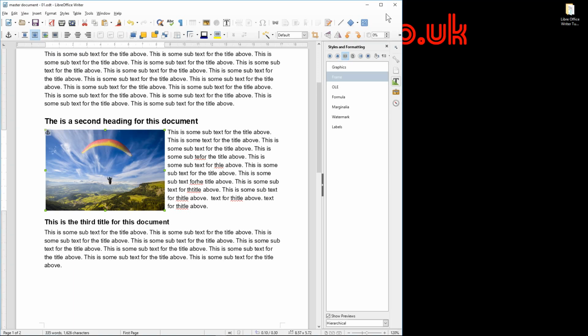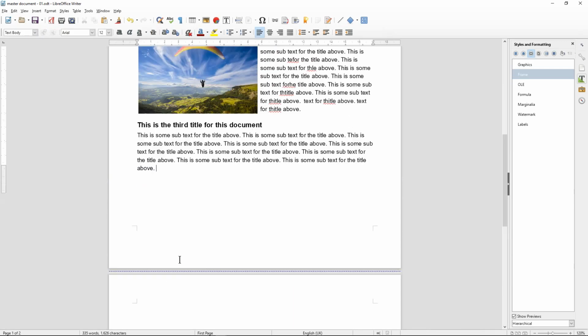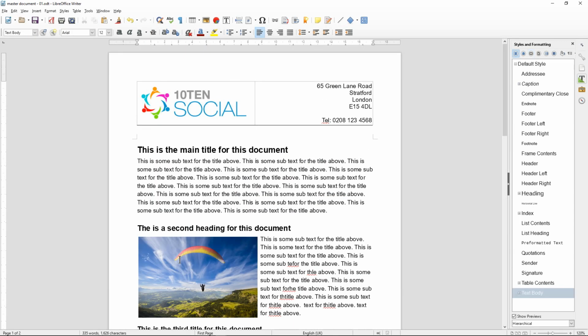Okay, let's minimize this. Let's make this bigger. Let's save this. Now this is kind of debatable, but some people like their text left aligned. I like mine block justified. I don't know why, I just like it block justified.